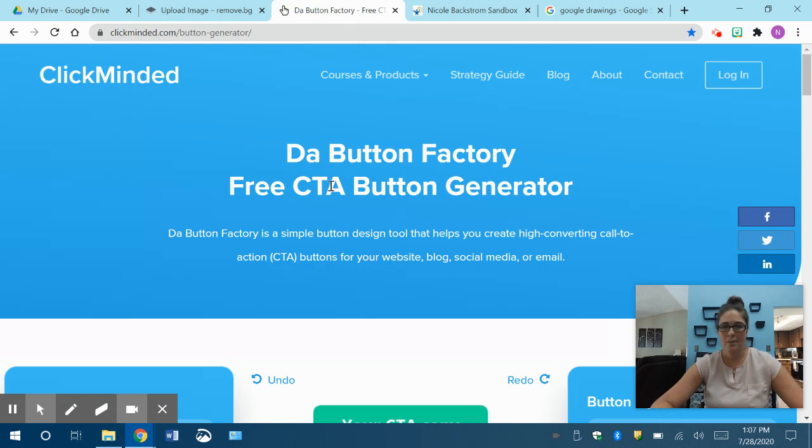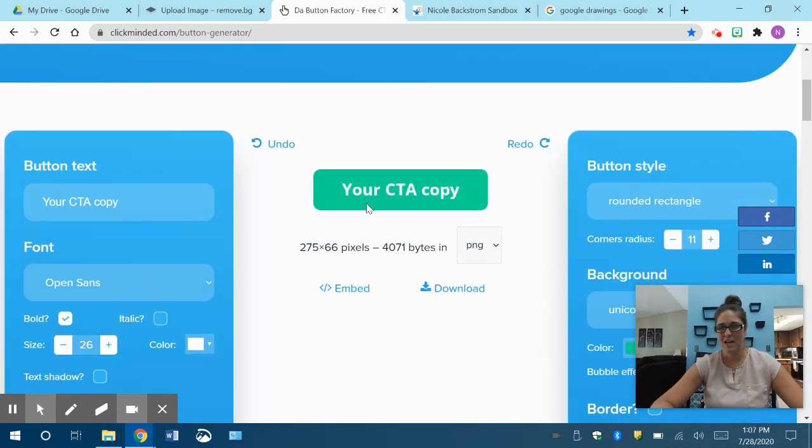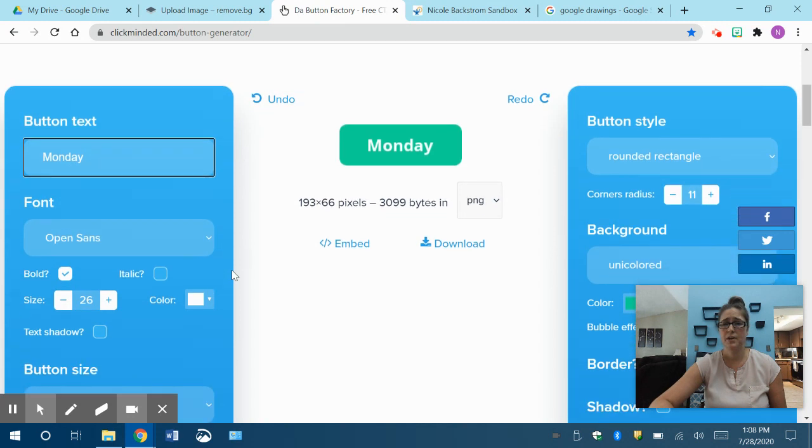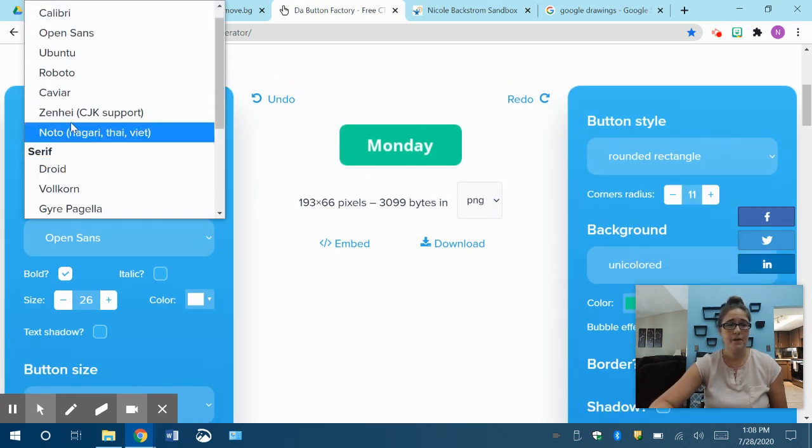When you open it up, this is what it looks like. And there's a whole bunch of ads and things that pop up, but if you ignore those, in the middle is where your button's going to be. On the side, you're going to type in your text. So if I'm making a Monday button and say I'm doing e-learning and I want to set it up by days, I'm going to do Monday. Once I click enter, now it's going to change that button to Monday. I can change the font on here.